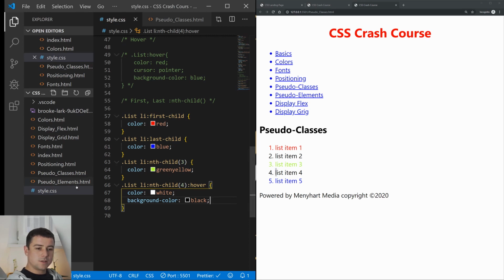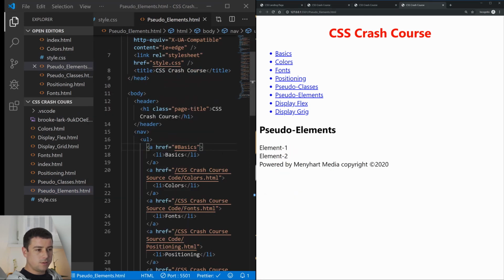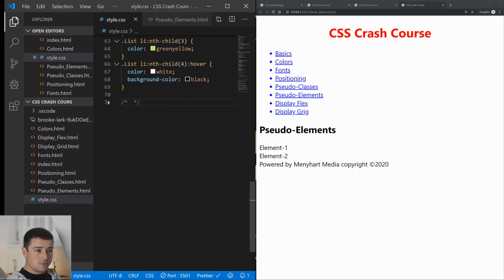Okay, next up, let's take a look at pseudo classes. Now let's open up our pseudo classes HTML within our live server. And let's create here a comment. We will name this pseudo classes. With the pseudo classes, we will only take a look at two things: the before and the after pseudo class or pseudo element. What these two do is exactly what the name says. They put something before or after the element.